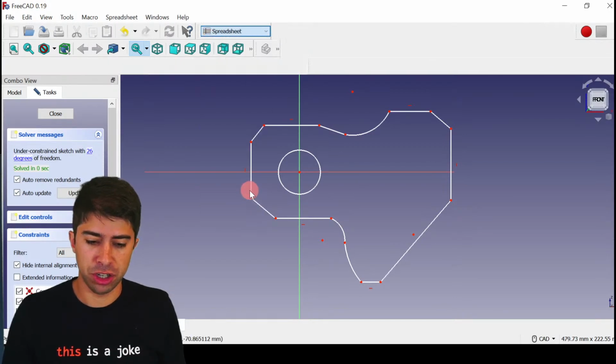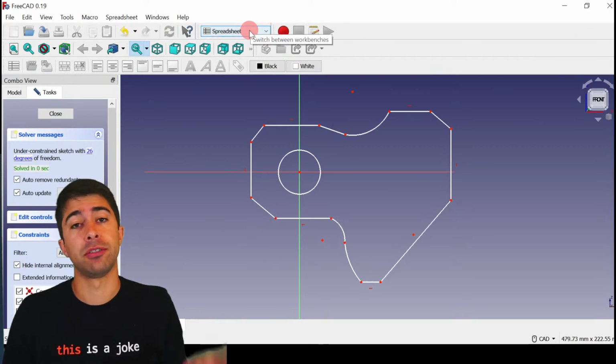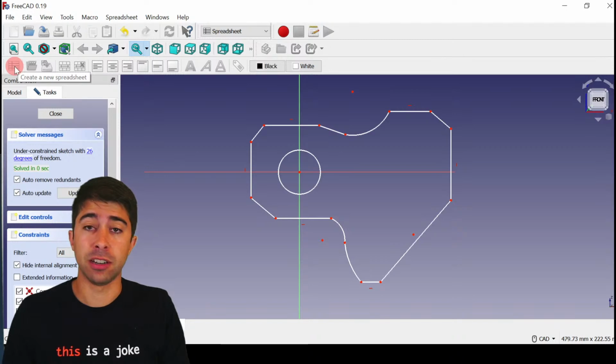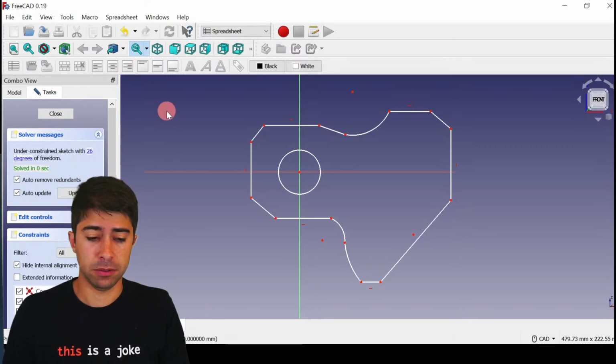So we're going to quickly create our two variables, and in FreeCAD, the workbench to use is the spreadsheet workbench. So we've changed over from the part design to the spreadsheet workbench, and then here we say create a new spreadsheet. And when we click that, need to wait a bit, it's creating the spreadsheet.